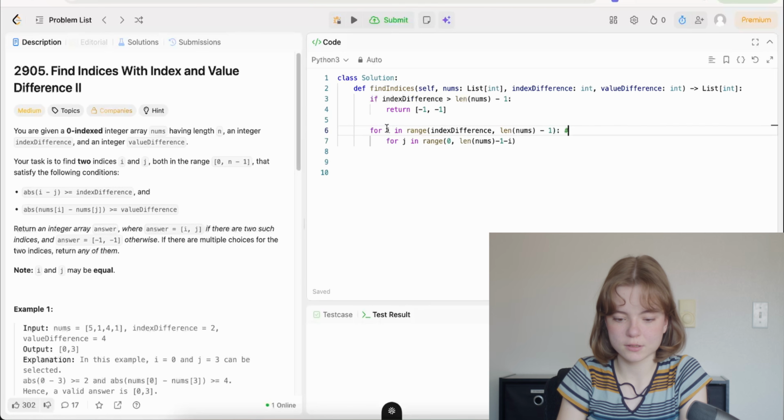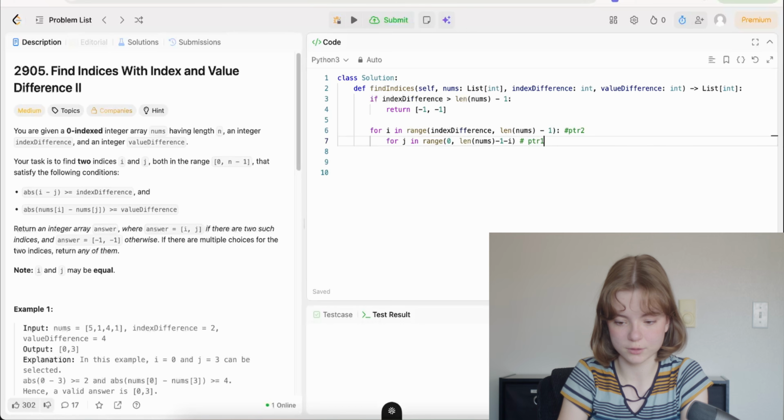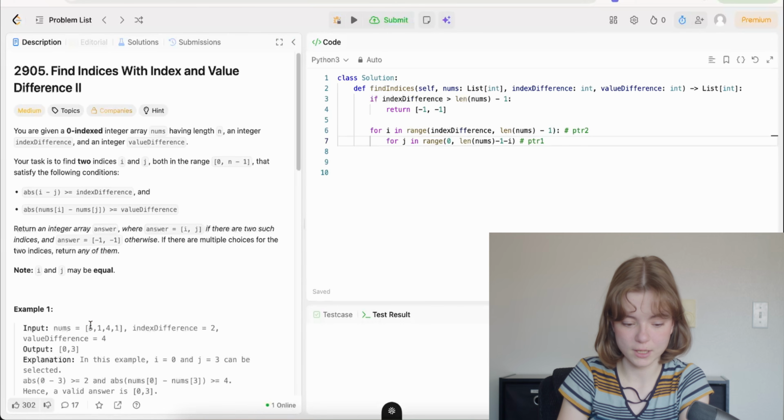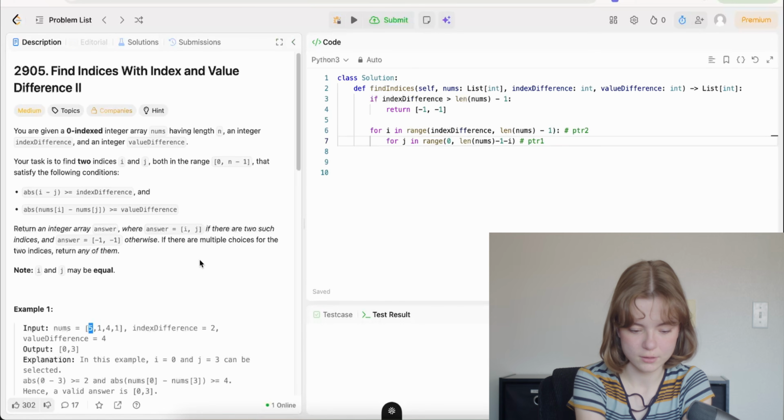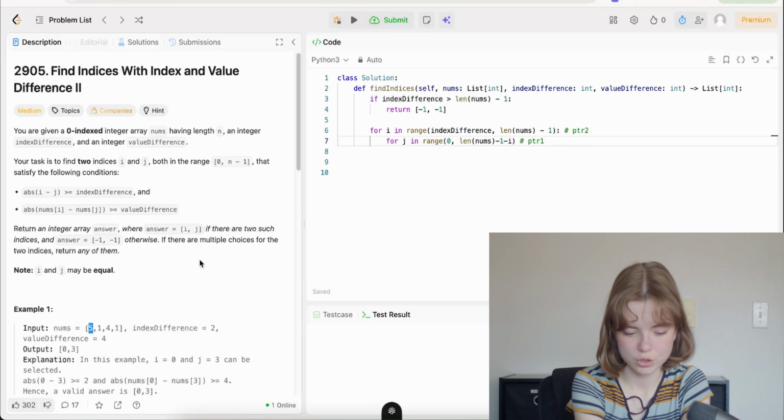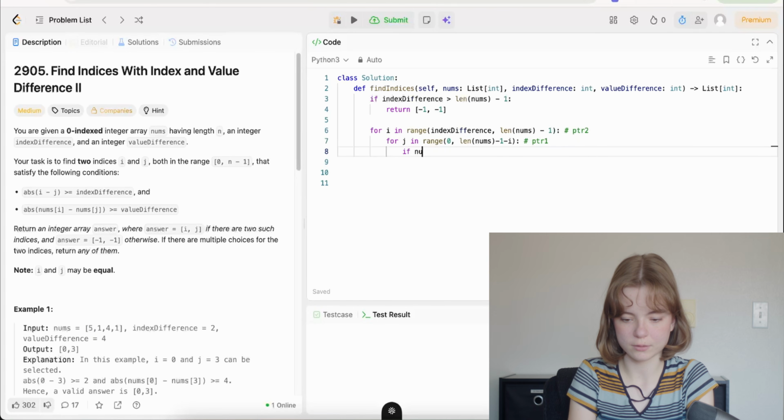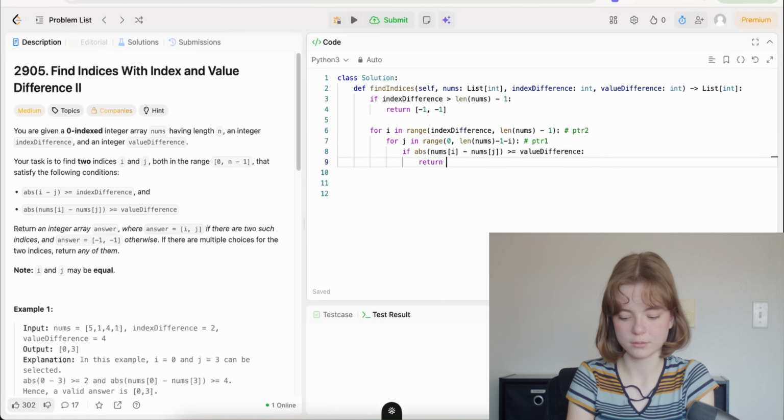Okay, so this is going to be our second pointer, and this one is going to be our first pointer. So our first pointer is going to start at 0, and then let's say our index difference is 2. So it should stop at 1. 4 minus 1 minus 2, so 4 minus 3, so 1. Yeah, perfect. Okay. Then if the absolute value of the difference of nums i minus nums j is greater than or equal to value difference, then we return j, i.